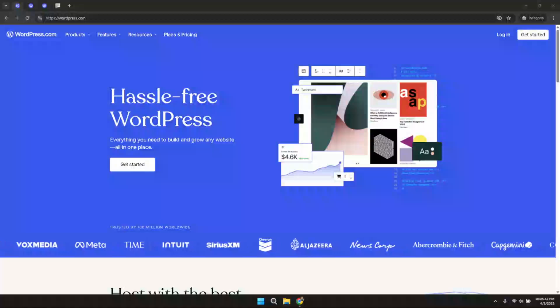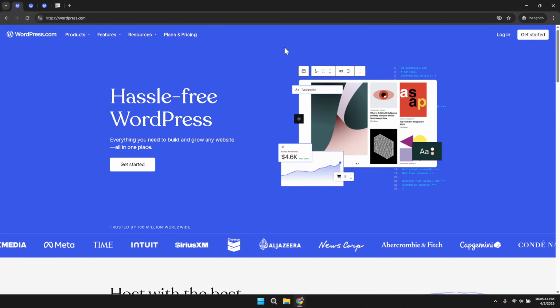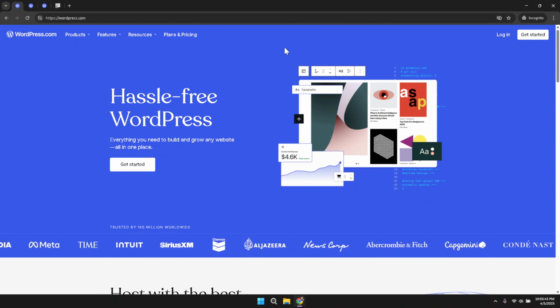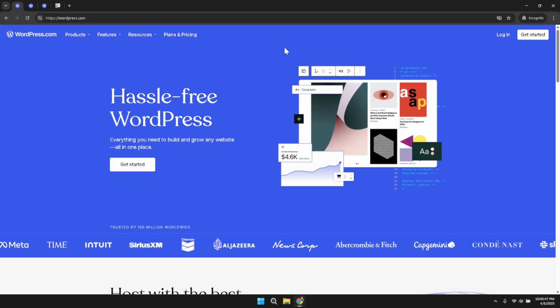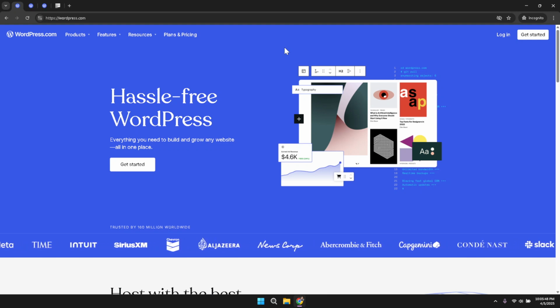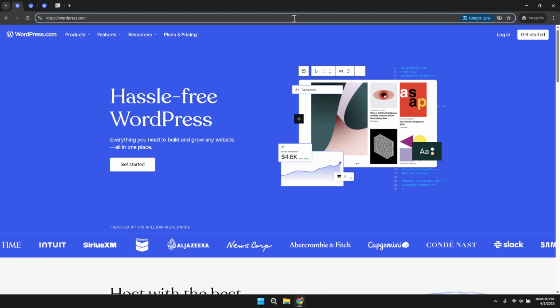Welcome to this clear walkthrough on how to export your WordPress media library in just a few minutes. In this tutorial, we begin by opening your web browser and navigating to the WordPress website. Once the page is loaded, direct your attention toward the upper right corner where you will find the option to log in. Selecting this option will take you to the WordPress login page.